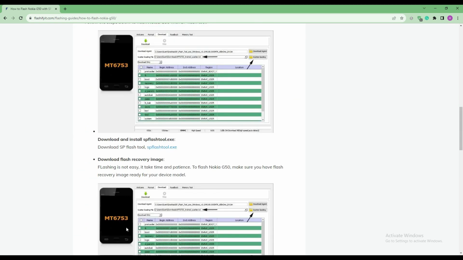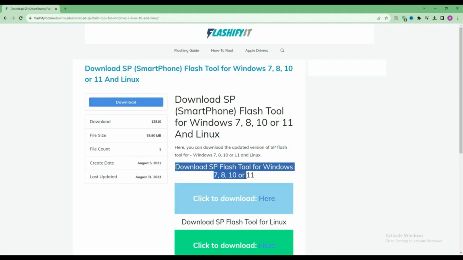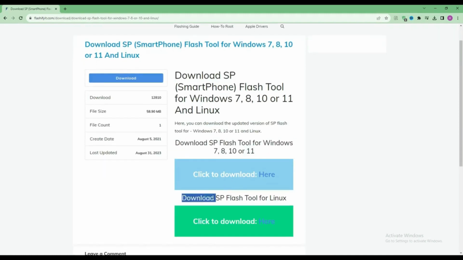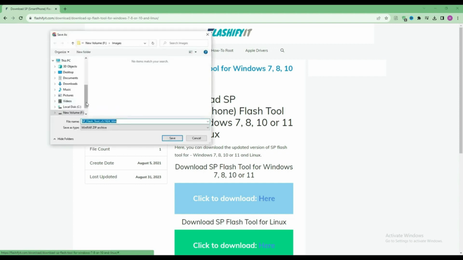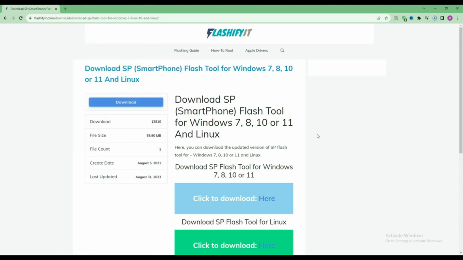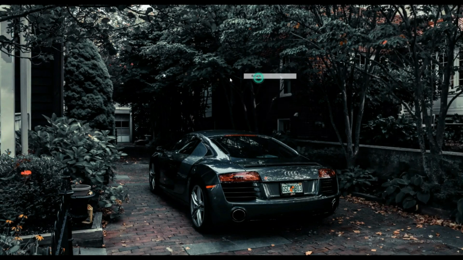To download and install SP Flash Tool, click on it. Click on the download button. Here you can see that our SP Flash Tool has started downloading. Now click on your downloaded file.